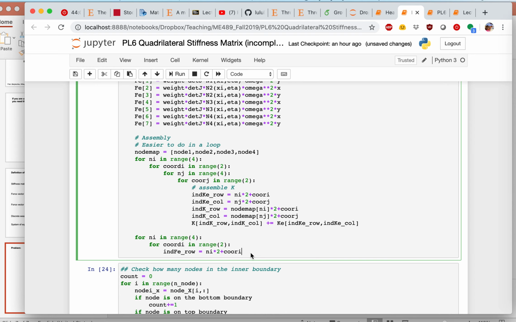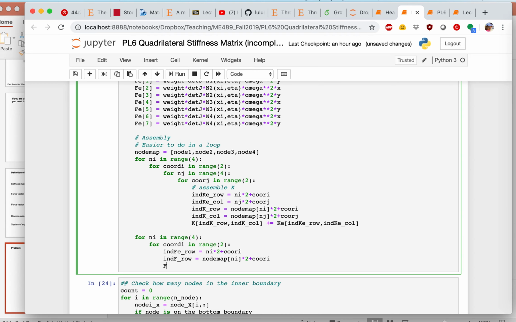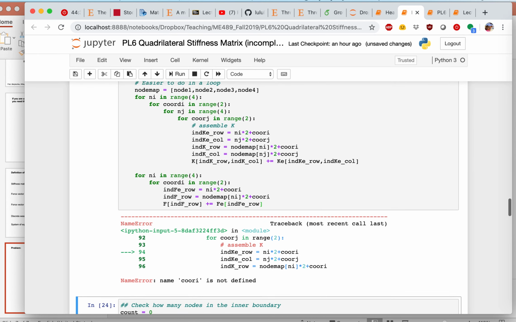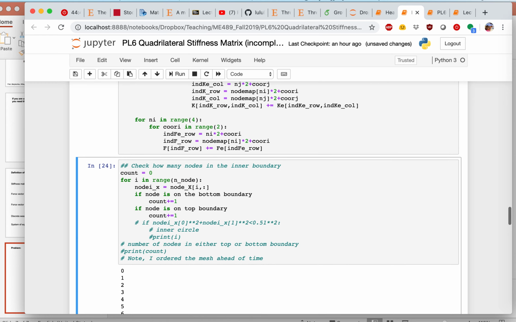index FE. I don't have columns, really, I only have a single row. And then here I'll have index F, that's just node map. And then I have F of int F row plus equals FE of int FE row. That's about it. Hopefully I didn't make any mistake. I did make a mistake. I should name it core I. Yep, okay, so this should work.